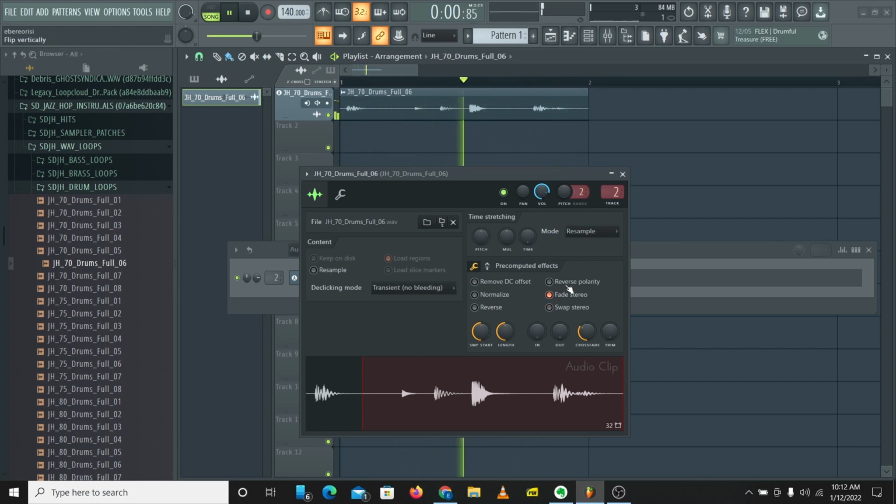You can normalize and make everything at 0 dB. And you can use the reverse polarity button to flip the sample vertically.